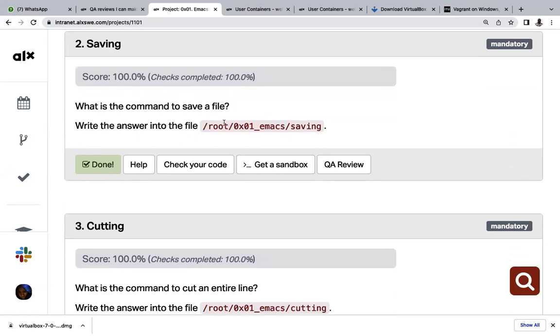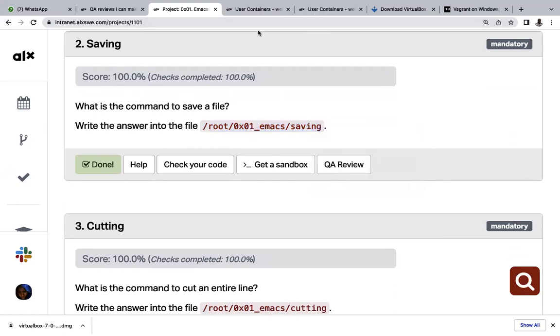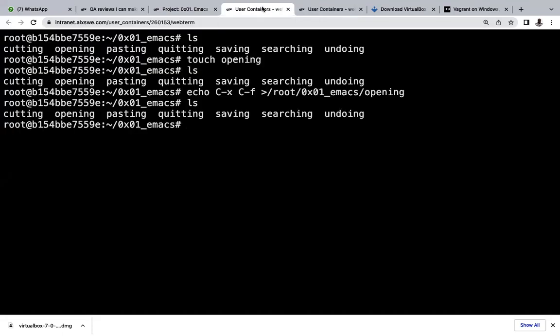So we're on the second project. They say, what is the command to save a file? The command to save a file, and you should write it in this savings here. So come here, copy this. Then you must not necessarily open Ubuntu Sandbox again, although I would encourage you to open it because it gives you an idea of exactly what you are doing and keeps you on the same page.